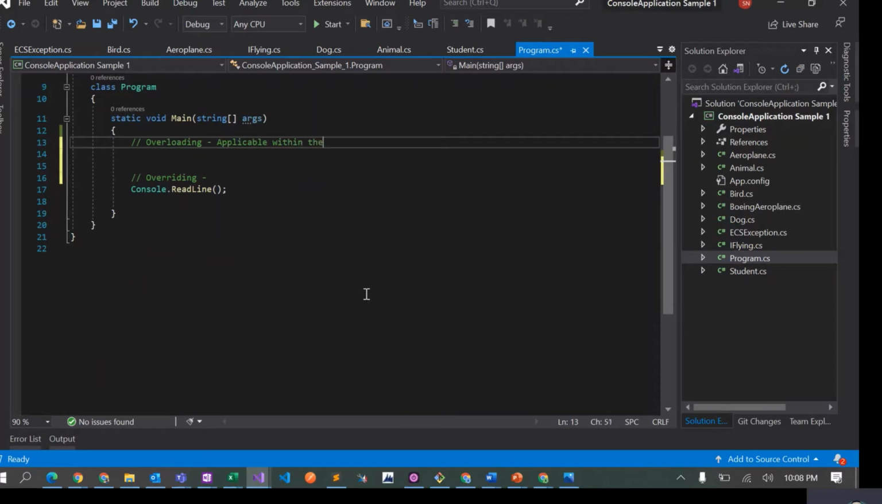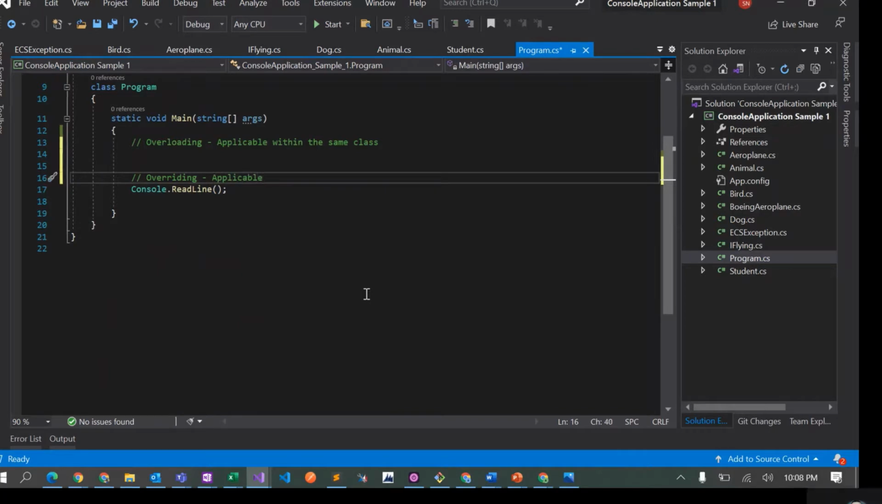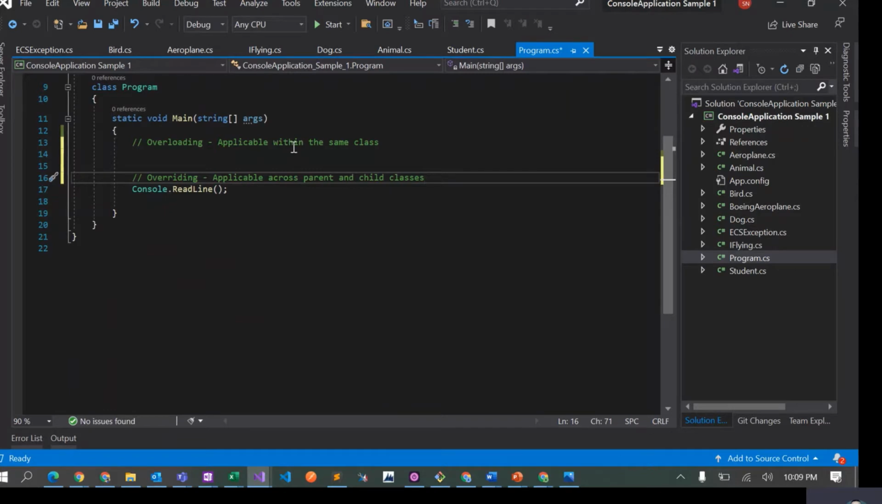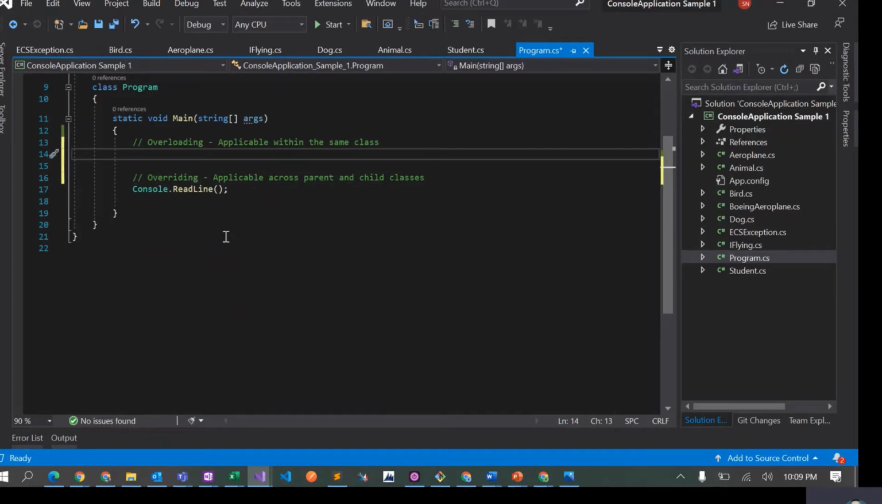The basic difference between overloading and overriding is that overloading is applicable basically within the same class, and overriding is applicable across parent and child classes. So that's the first difference. When we are talking about overloading, it's within the same class. We'll see what exactly overloading means. And when we talk about overriding, it's actually across two classes, between the parent class and the child class.